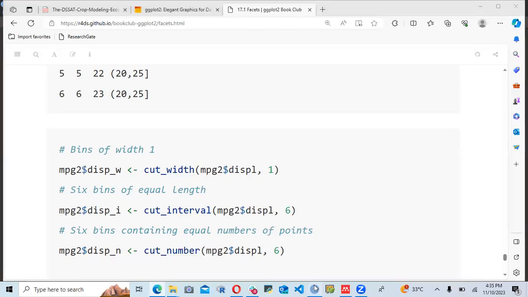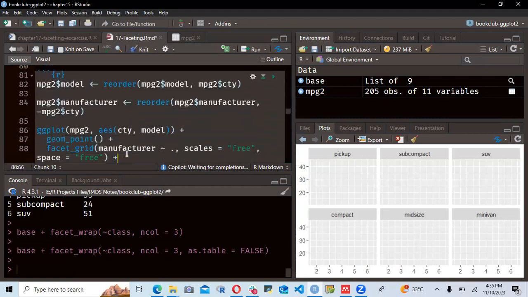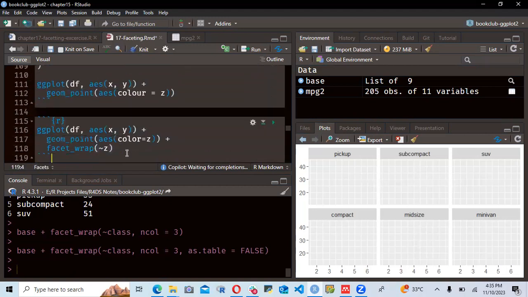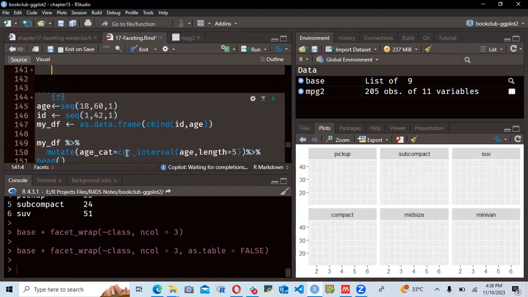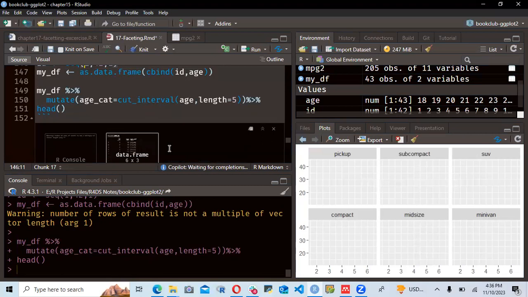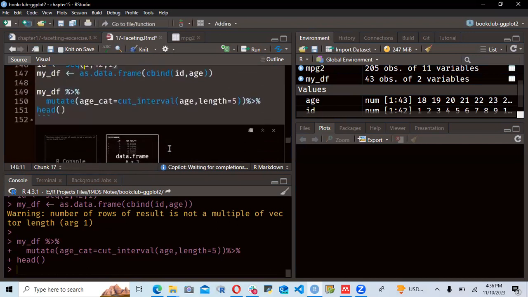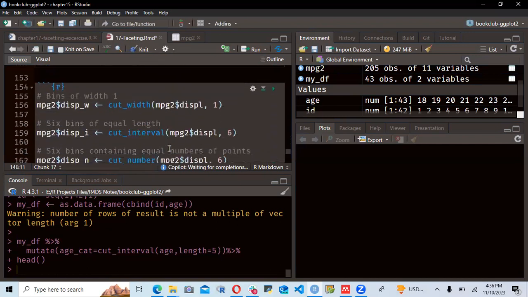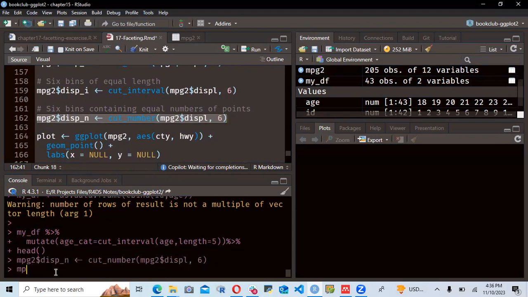So cut number, let's see this actually. Cut number, I think, has to do with numeric. It's going to give us numbers. I want to see how that function works. Go back. Yep. Run this chunk. Yep. This cut interval. Okay. So cut interval cuts. Okay. I want to see cut number. Yep. Cut number. I want to see what is happening here. Cut number, run this, MPG2.